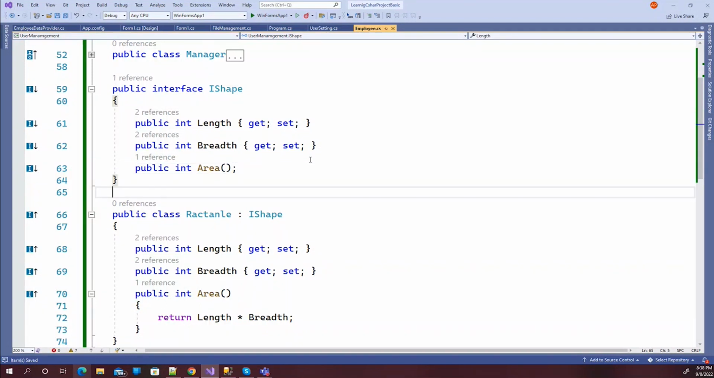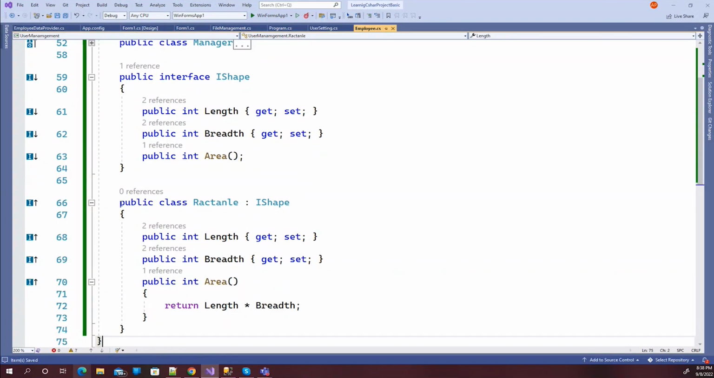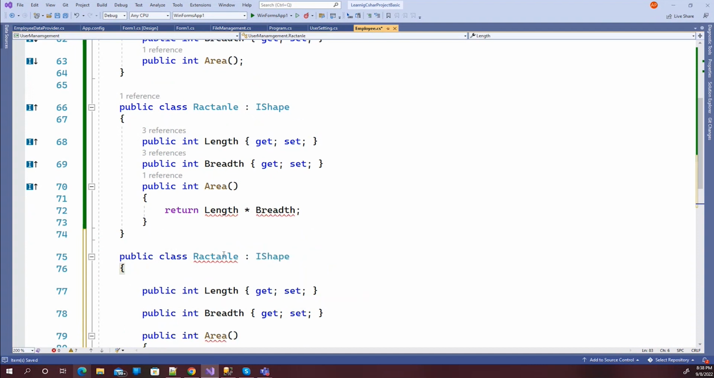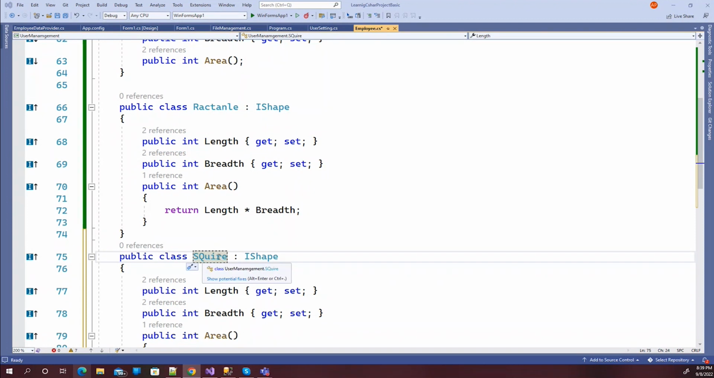Now let's say I want to do the same thing for the square. What is the spelling of square, guys? S Q U A R E. This one is right, yes, sir.